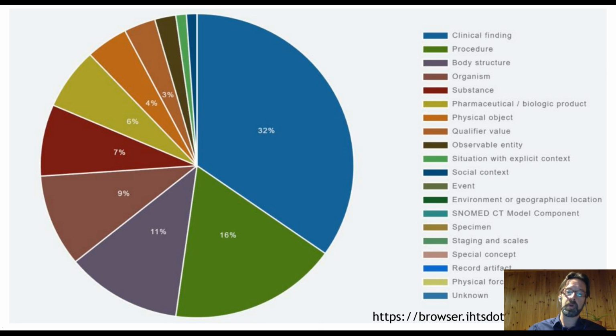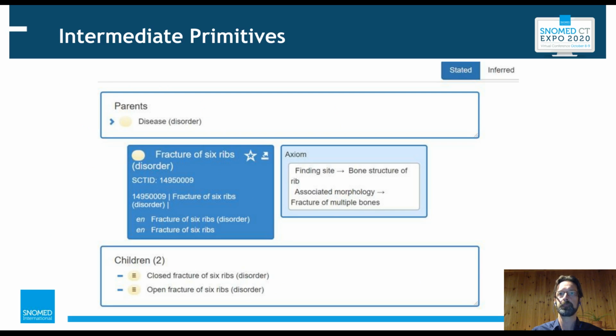This pie chart comes from our release stats page, which you're welcome to have a look at if you navigate to browser.ihgseotools.org/QA. Then we've pages that show the breakdown of the hierarchies, as well as counts of new and modified components in the most recent release.